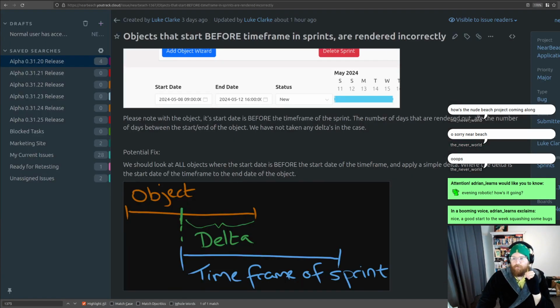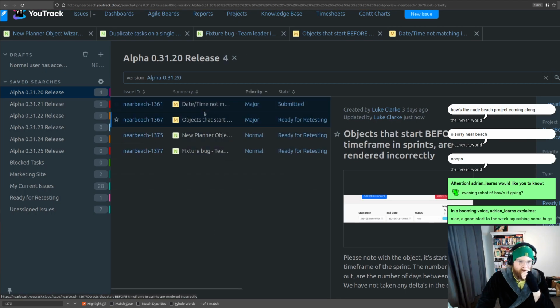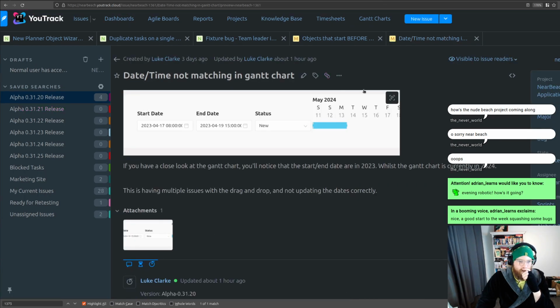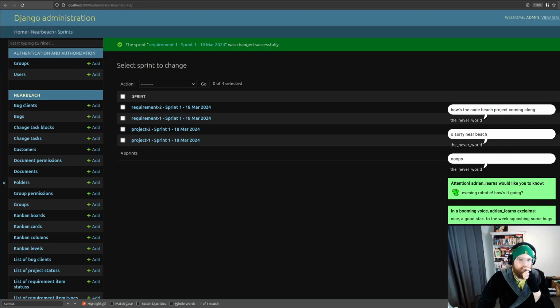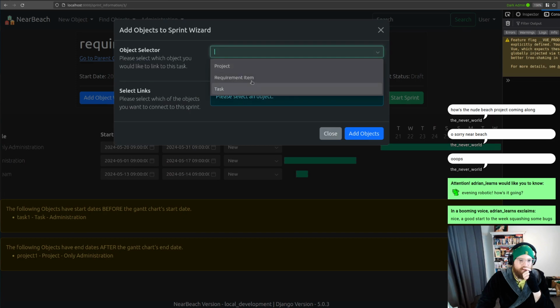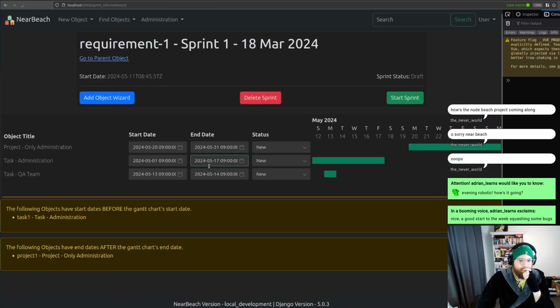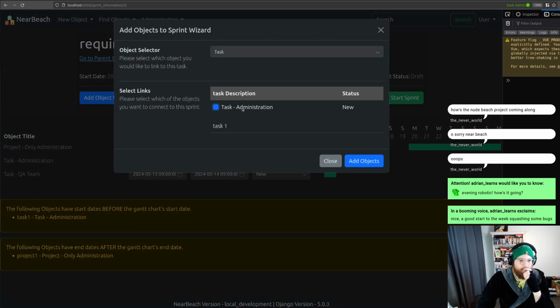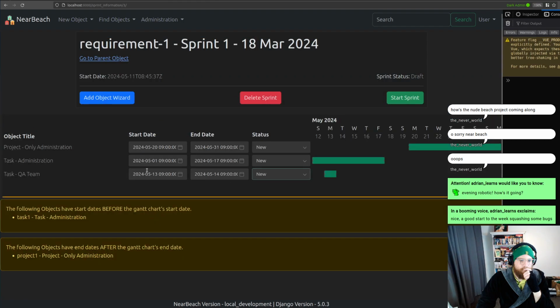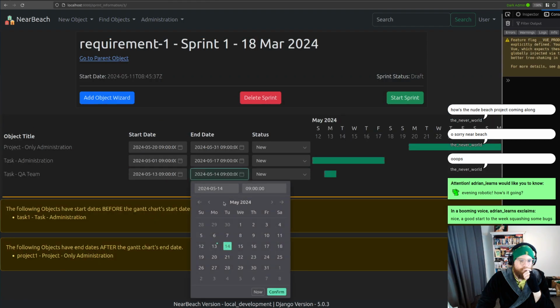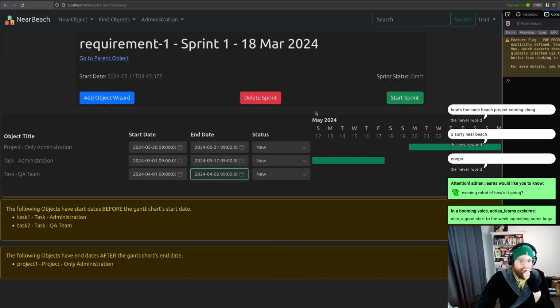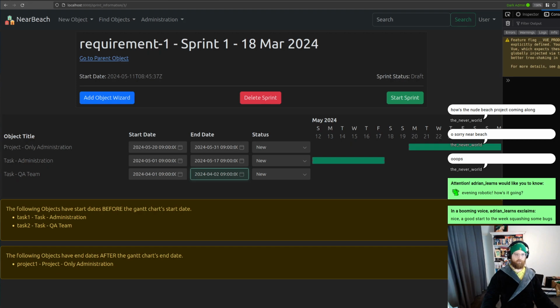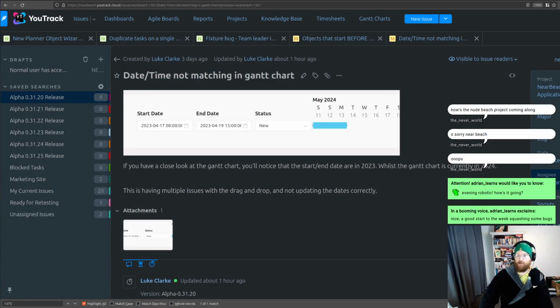We've definitely done this one. This is ready for retesting. As for the other one, in this particular case, let's bring in another one, add object to wizard. That was a bad example. Oh yeah, let's just do this. It won't show. So I am going to go ready for retesting.